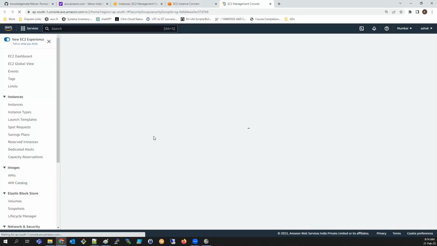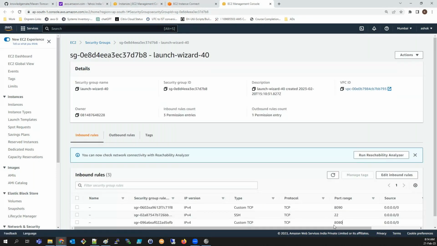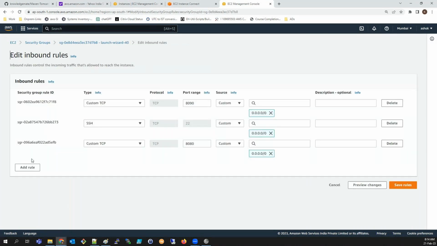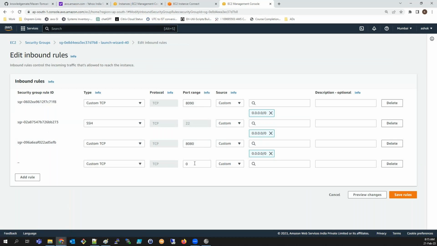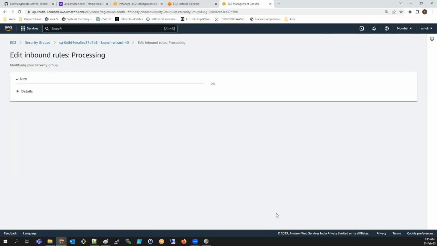While creating the server, you added this 8080, I hope, right? But how can we add any other port? Just click on this edit inbound rules, and provide your port number, for example 9000. Like that you can provide anywhere, which means I can access this server from anywhere. Okay, so 9000. I can save that.